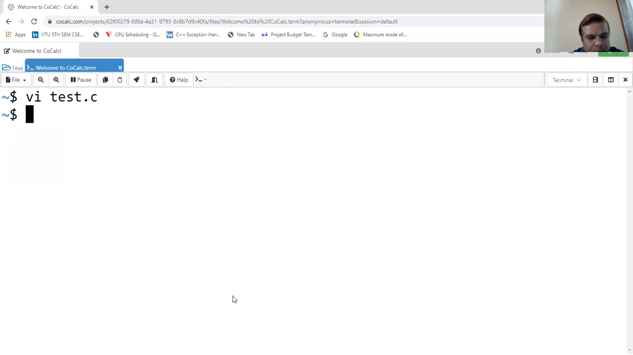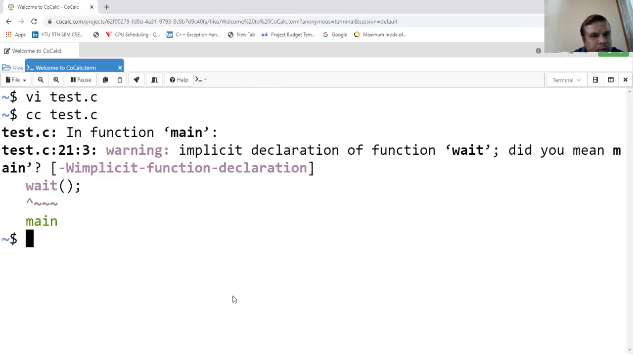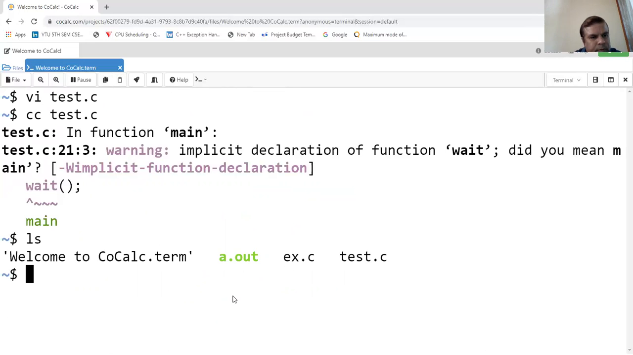Now compile the C program using the C compiler, cc test.c. There is one warning, you can ignore it. Then how to run the program? After compiling the C program, the executable file a.out has been created. Just run the a.out file with ./a.out.